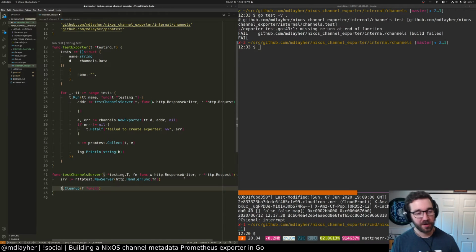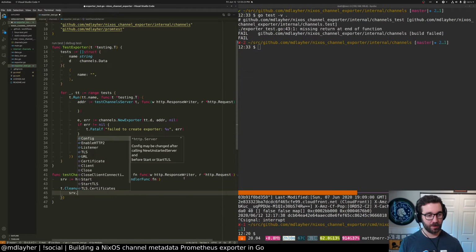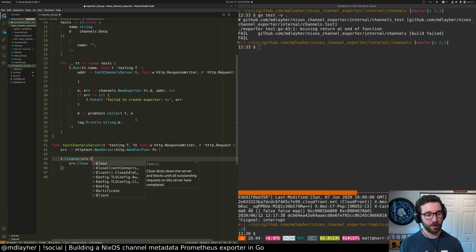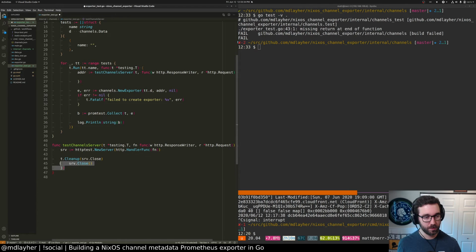Since we are on Go 1.14, we are going to use t.Cleanup, which is very nice. Server close. Is that all we need to do, just close the server? We don't actually have to clean up anything else, do we? Huh. Cool. Very nice.